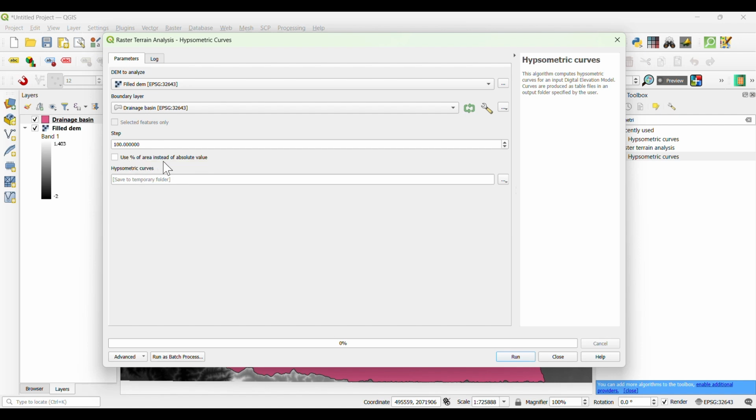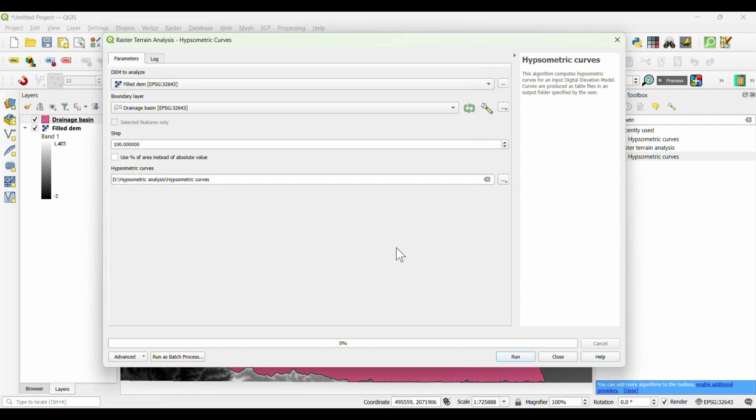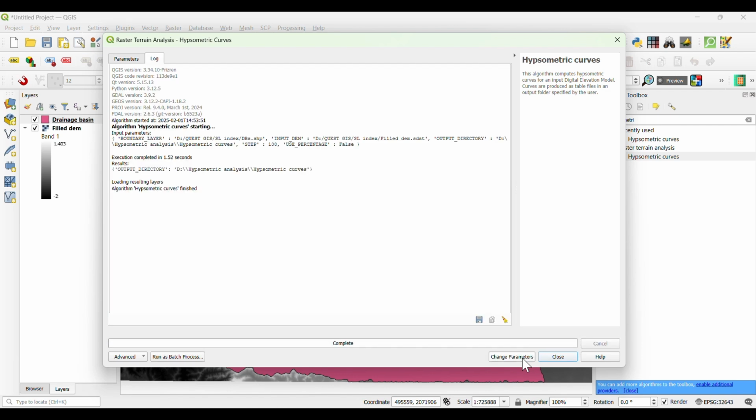And here you can use the percentage of area instead of absolute values. You can tick this box also. We will see how this is different from the absolute values. And here you have to save it to the directory, where you can connect the folder in which you want to save your final results. You have to select the particular folder and then click on run. Okay, it's complete. Here the loading result layers algorithm is finished.